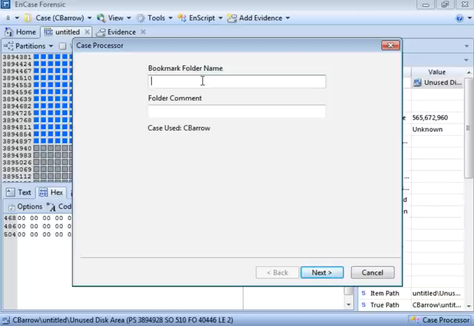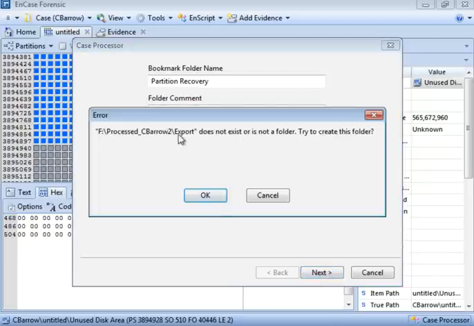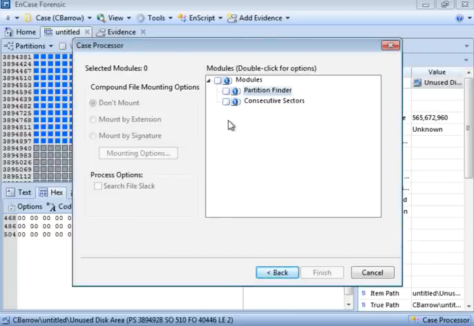Now, once you run this Case Processor, it will give you the result in a bookmark. So it doesn't show you the result in any other way. It just creates a bookmark, and that bookmark will be there. So I'm creating the bookmark folder as partition recovery. I'm leaving the comments, I don't need any, but you should give meaningful comments. If you click on next now, it's saying that it does not exist in a folder. Try to create this folder. Yes, I want to create this folder.